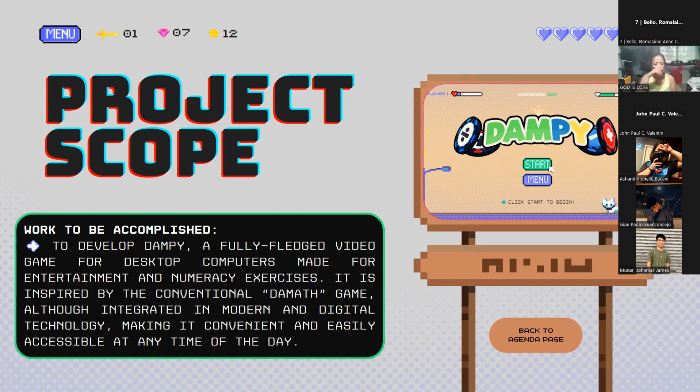So dito na po tayo sa project scope. Our work to be accomplished po is to develop Dampy, a fully fledged video game for desktop computers made for entertainment and numeracy exercises. It is inspired by the conventional Damat game, although integrated in modern and digital technology, making it convenient and easily accessible at any time of the day. So on the right is our title screen po, showing our game. So next slide, please.